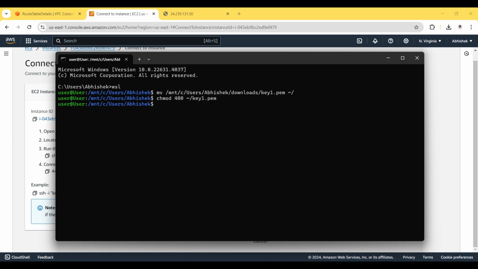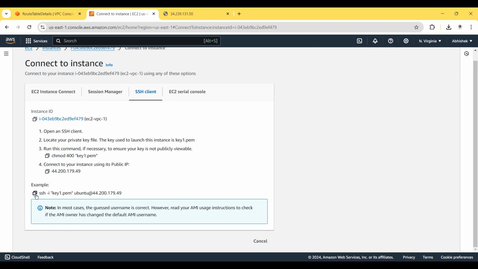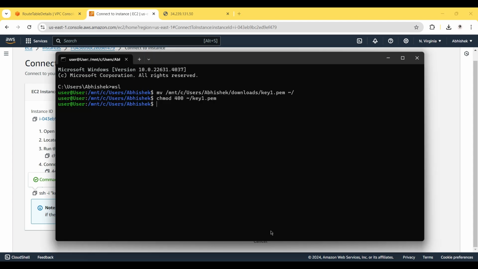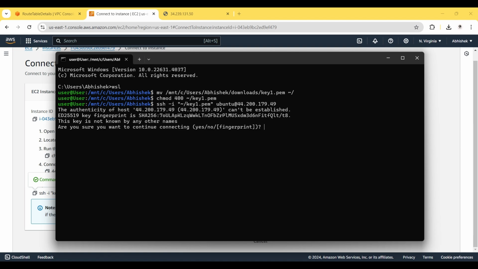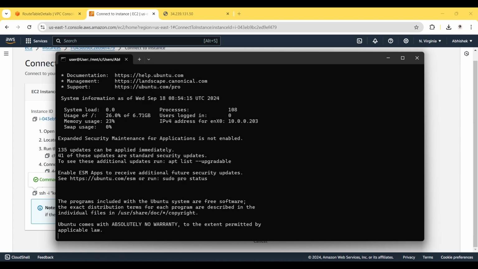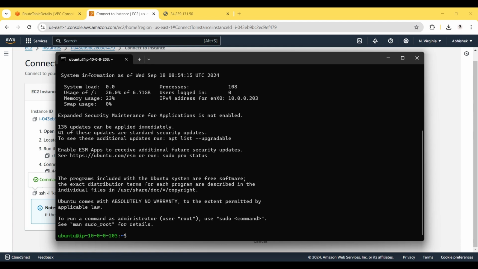Once this thing is done, the next step is to log in into the EC2 for VPC1. So you have to copy this thing, paste it here. A little bit of changes will be needed. So here you have to specify the exact location, else it will throw an error. Once this thing is done, click on enter. Type yes. Now we have successfully logged in into the first EC2.